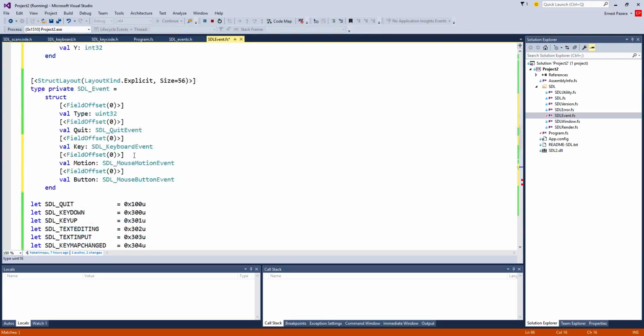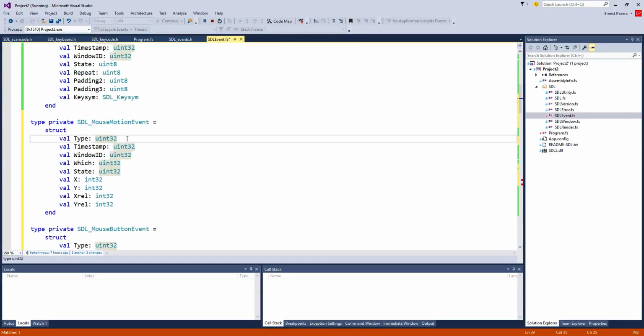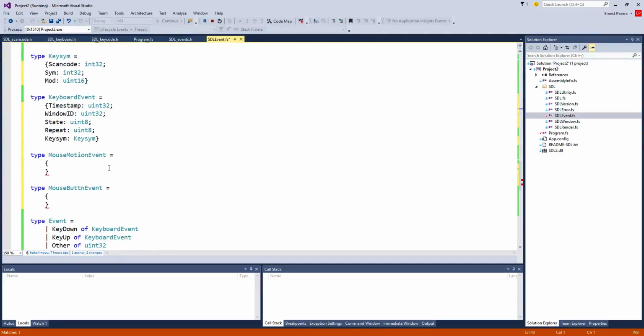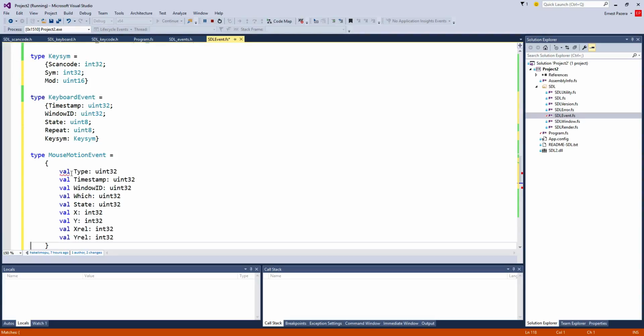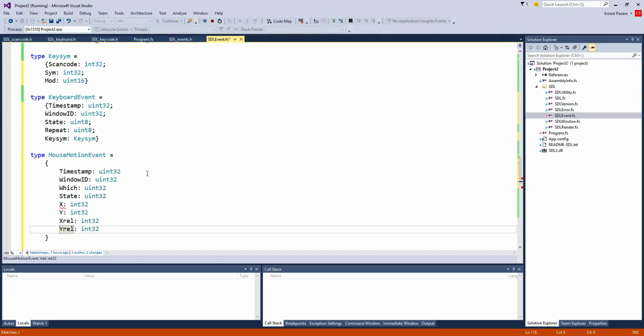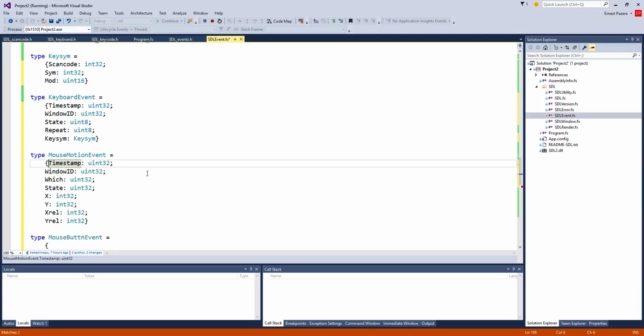Key sim, keyboard event. So the mouse motion event, I really just bring over this stuff that I care about. And now I remove my vowels. So it looks like everybody gets, don't need type. Type, don't care. These things I care about. Everything else I appear to care about. Alright. Back over one. Mouse motion event is complete, mouse button with an O.